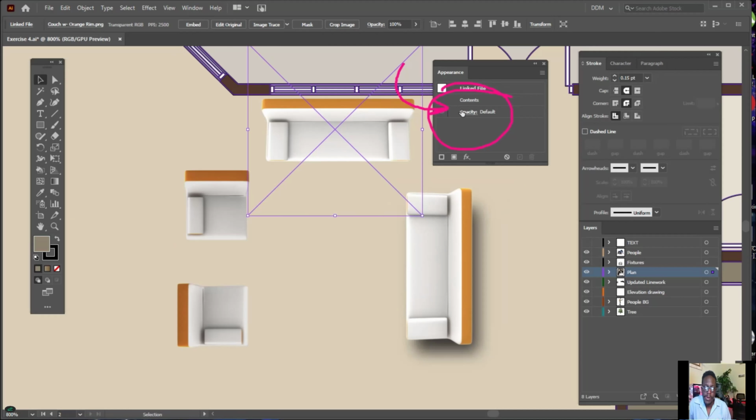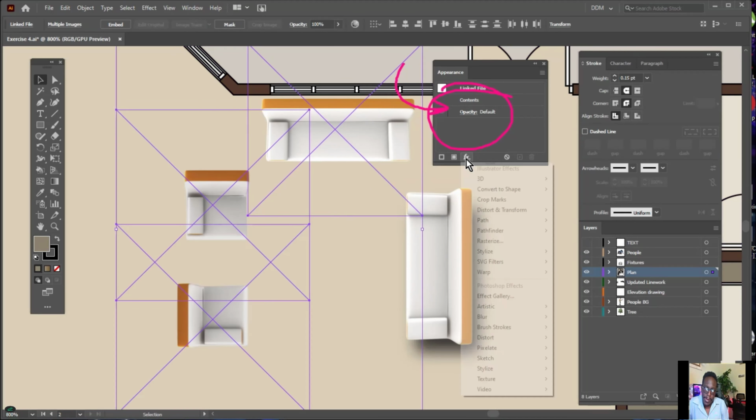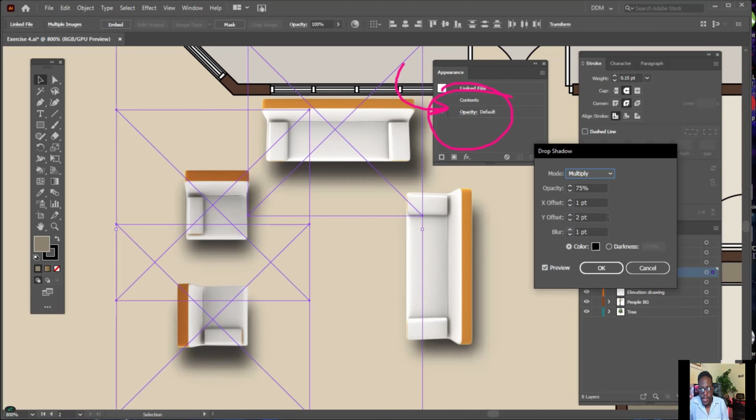So this appearance panel keeps track of all the effects that you add to your objects. In this case, I might want to select multiple objects and then go to Effect, Stylize, and add a drop shadow. And it will add to the same thing. Now let's make this a little bit more transparent. There we go. It's still a bit heavy there, so I might want to tweak those shadow settings a little bit.